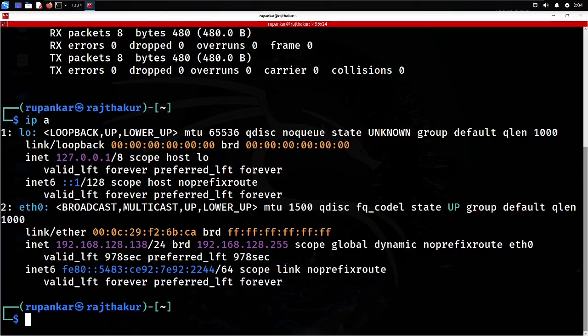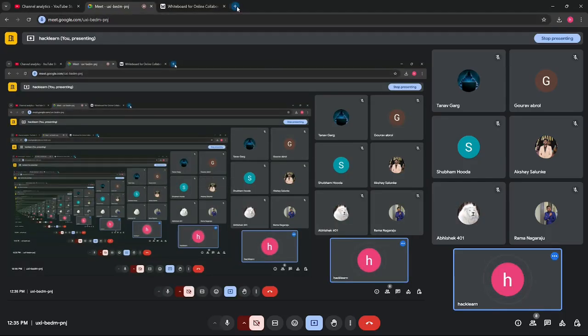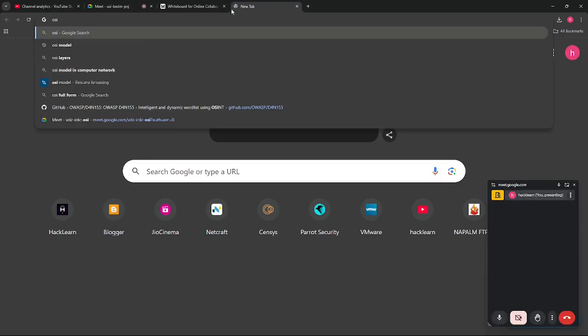Basically, a MAC address is a unique identifier assigned to your network interface. Like IP is your machine's address, this is also a unique address, and a MAC address operates on layer 2. Those who have gone through the OSI model, let me show you what the OSI model is and how it looks.